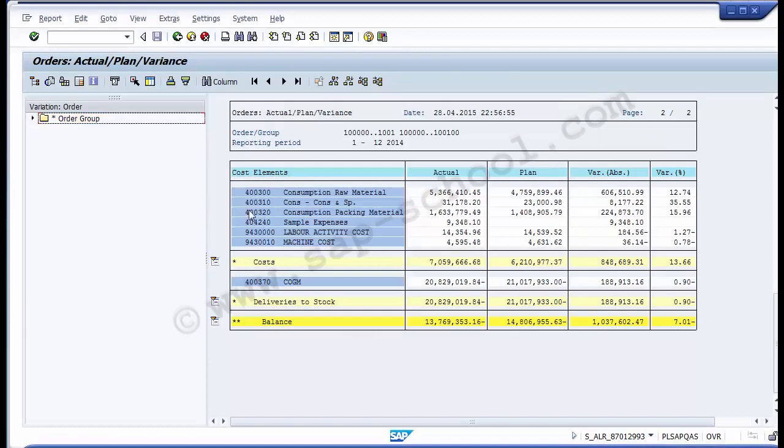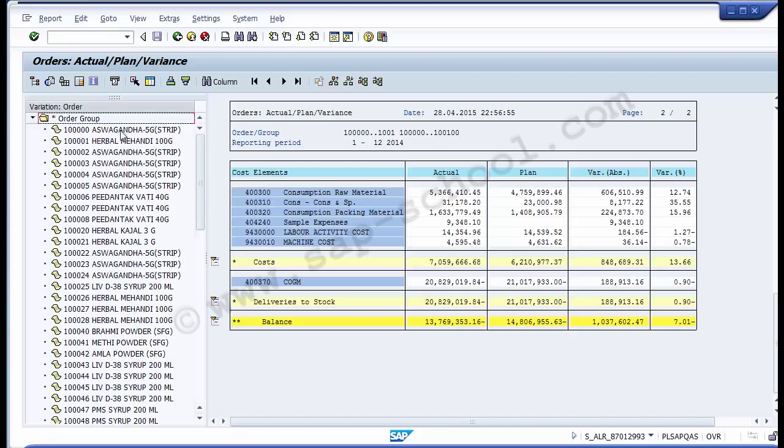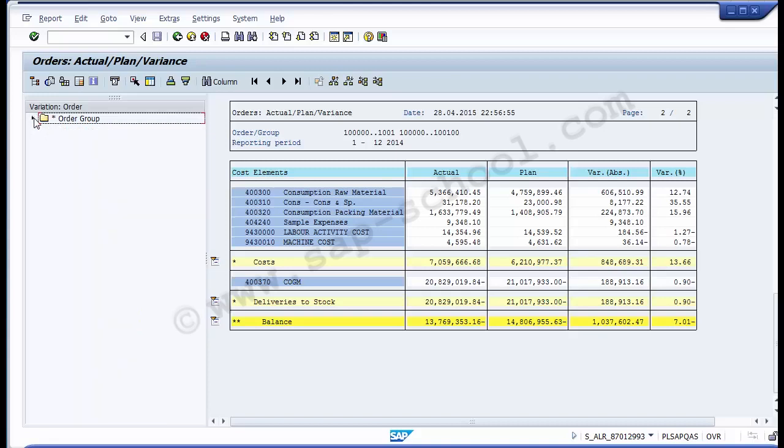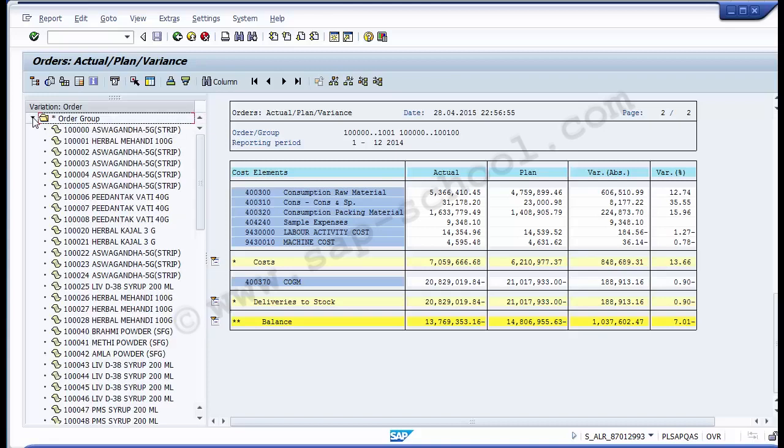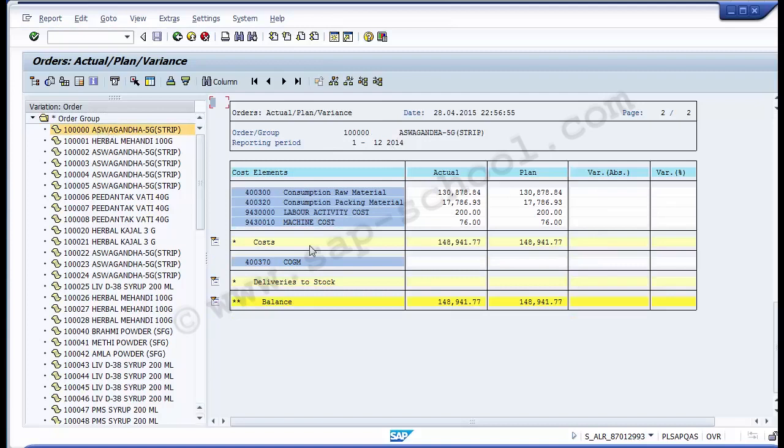And if you want to see on the right hand side, it will show you the various internal orders to you. So if you take this option over here, you expand this option over here on the right hand side, you will find the various internal orders on your screen. And if you want to see the value for one particular internal order, you can double click onto that internal order and that value is reflected to you on the screen.